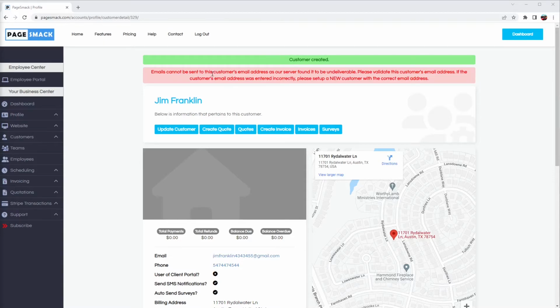Now that we've got this customer set up, let's have a quick look at the options that are available to us. So from this page, we can update the customer. We can create a quotation for the customer. We can look at their past quotes that we've created for them. We can create an invoice. We can look at their invoices as well as past surveys.